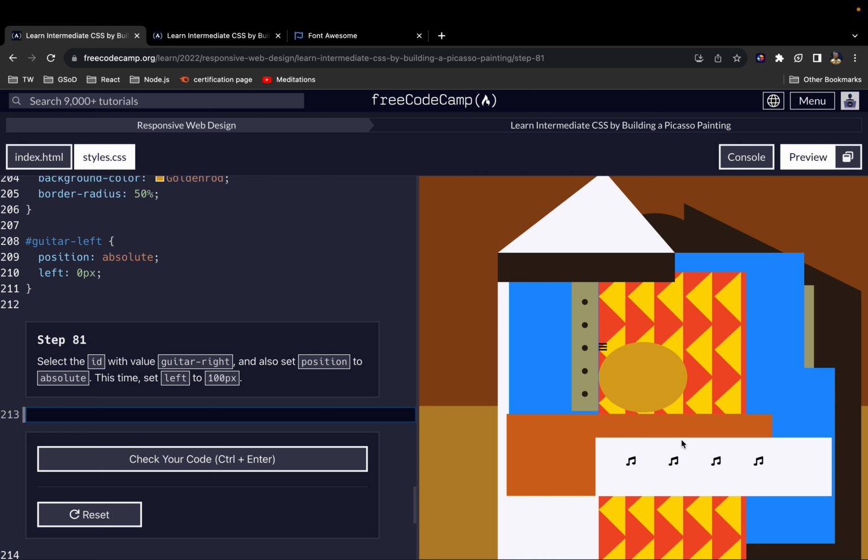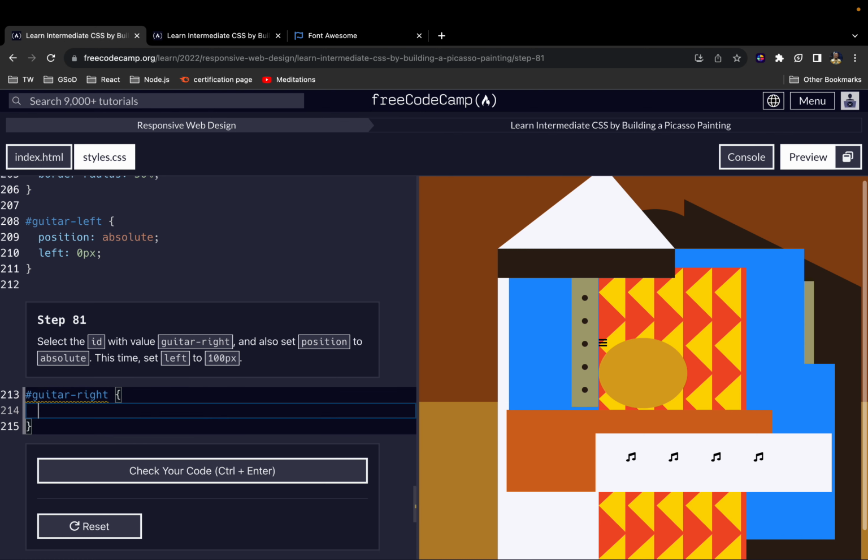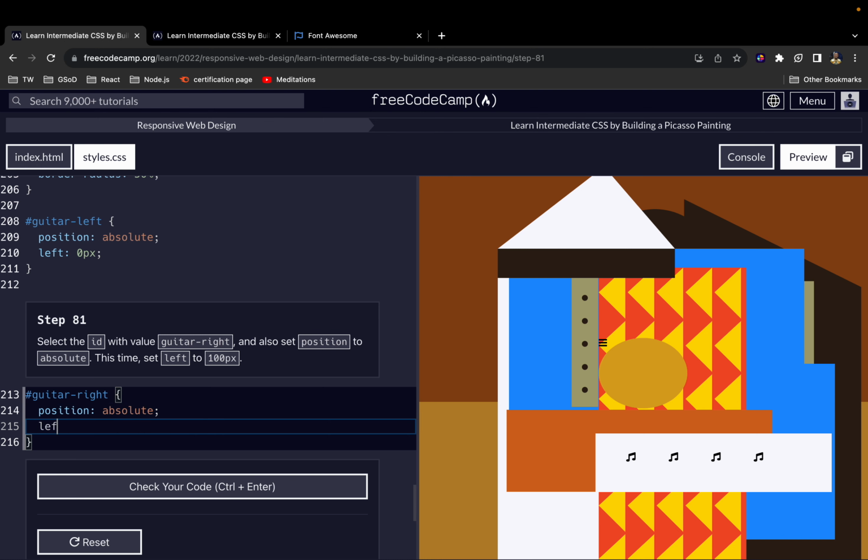So starting with step 81, we want to select the ID with the value of guitar right. So we'll say #guitar-right, and we are going to set the position to absolute. Next up, we want to set the left value to 100 pixels.